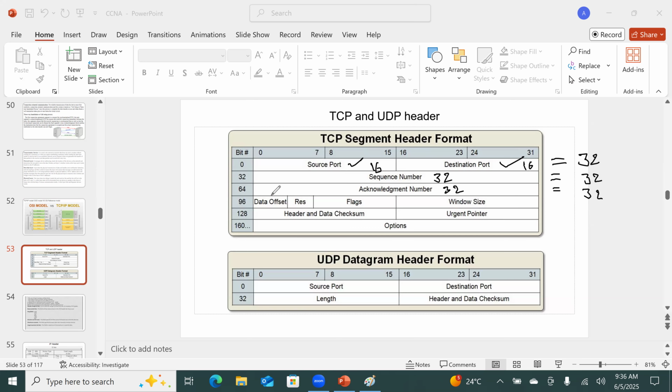Next we have data offset, that is nothing but the header length of this particular TCP header. That is of 4 bits. Next we have reserved bits. How many bits I said? Reserved, 6 bits. And flags. How many flags we had? 6 flags, right? So 6. And window size is what? Again 16 bit. Total it is making 32 again.